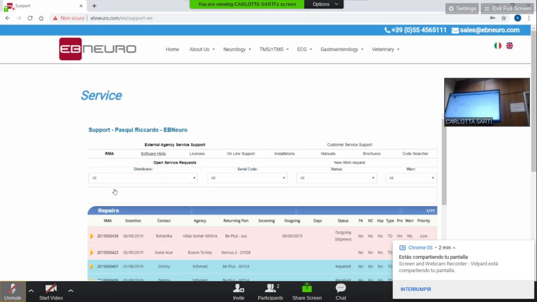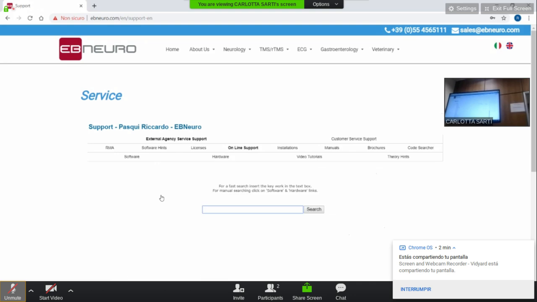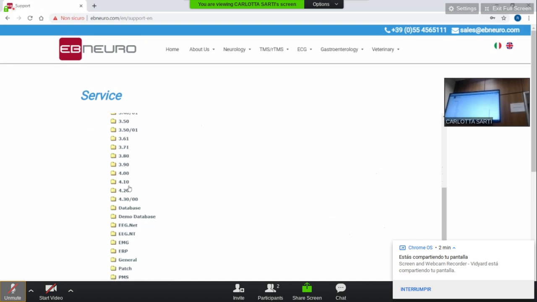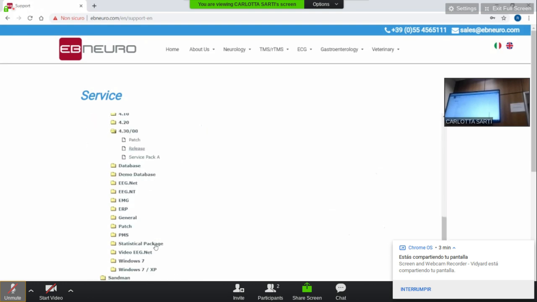And under software, you have all our software. For example, here we have the release, the installation, the patch, and the service pack A. You can click, and here you can download the service pack.